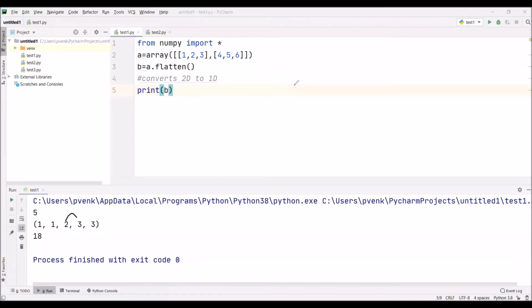Now I have a two-dimensional array. How are you telling this is a two-dimensional array? Because I have two square braces. The blind rule is whenever we have two square braces, the elements in this two-dimensional array are two one-dimensional arrays. Okay, fine. Now, two rows and three columns.